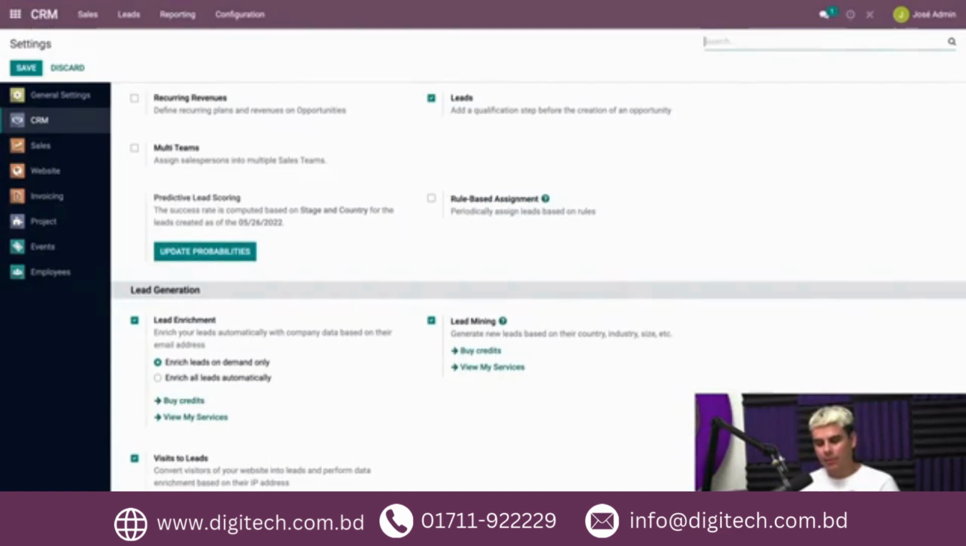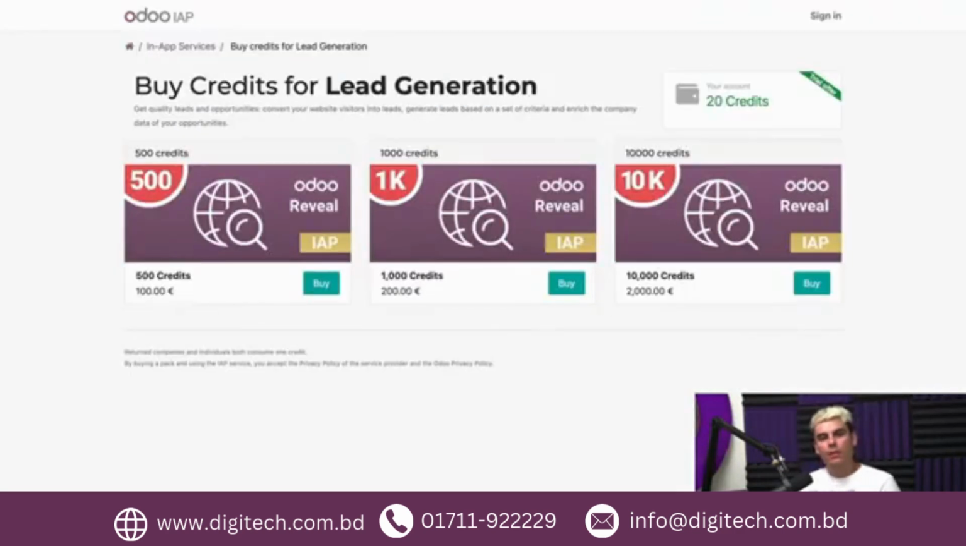If we click on the link buy credits, it'll show that we have 20 credits in the top right. This is very interesting because we need to make sure that you have credits in order to use this feature. Odoo gives you 20 credits for free so that you can try it out. You can learn more about credits from our in-app purchase documentation. But everything looks good here.